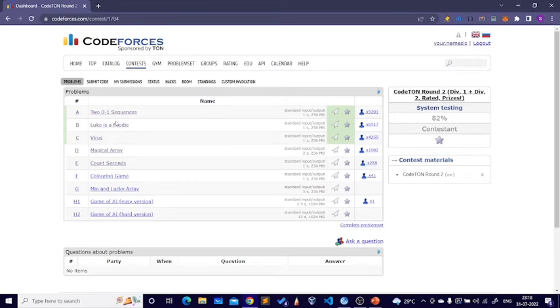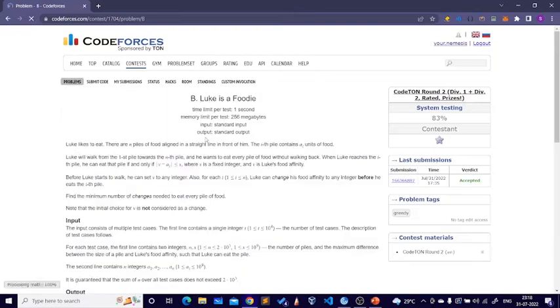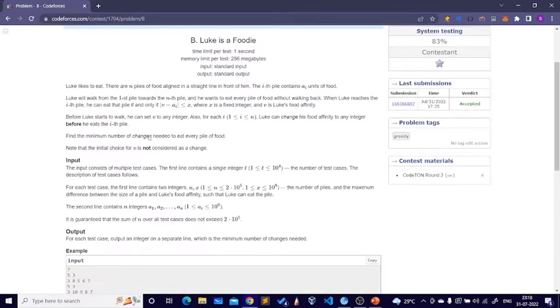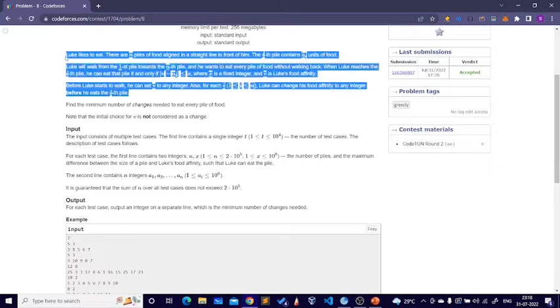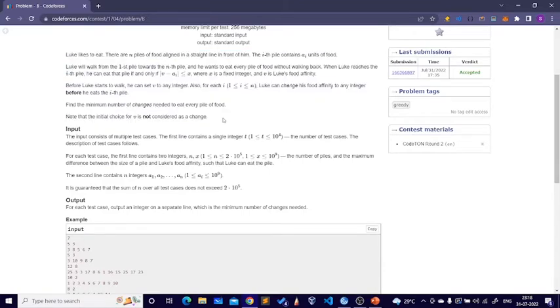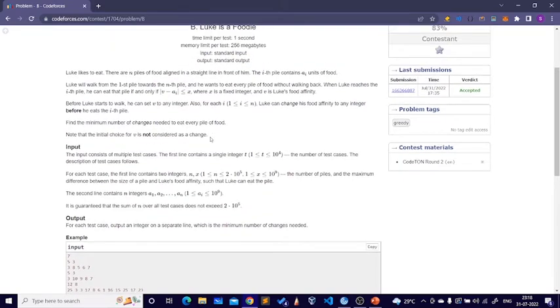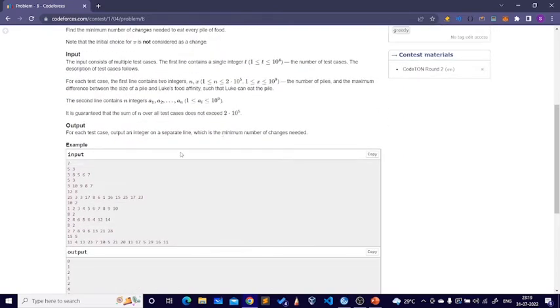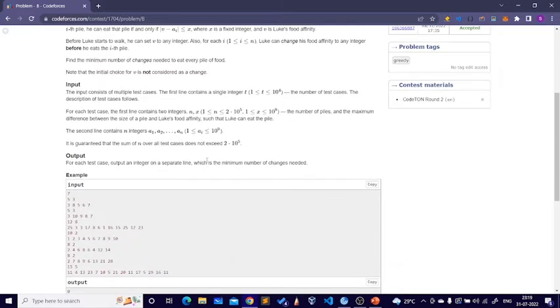Now let's move on to the second question of CodeTON round 2. I won't be explaining the question; I hope you all have read it. It's a very simple explanation, yet it was an okay question. Implementation was needed. So let's directly move to the solution.